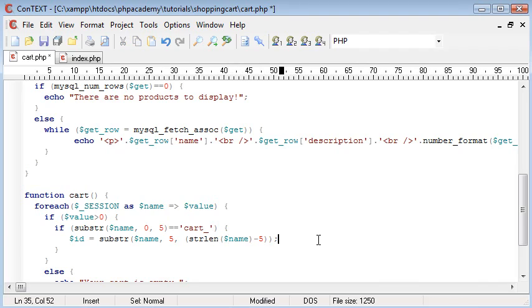because we could have cart_11, which is 1, 2, 3, 4, 5 removed, we're left with 11. It could be cart_2, we're removing 1, 2, 3, 4, 5, and we're left with 2. So either way, this allows us to take the exact number from the end of cart_. So it could be 1,000, it could be 10, it could be 1.